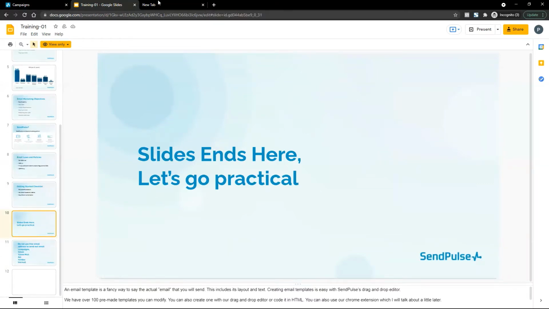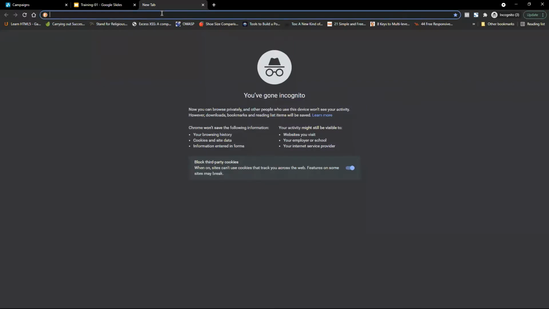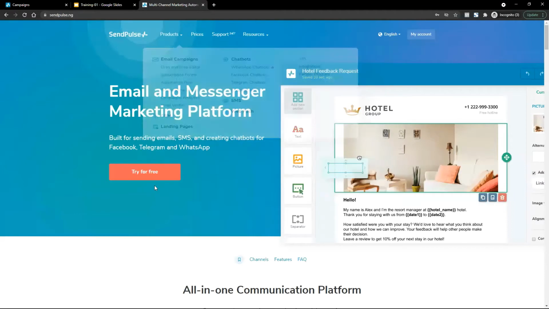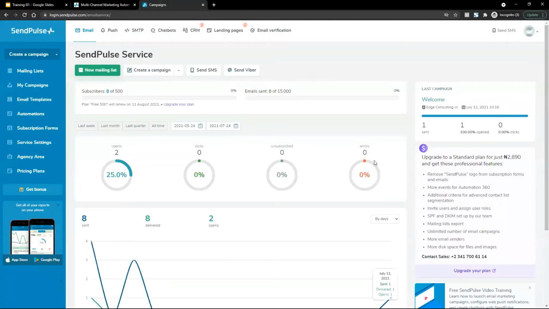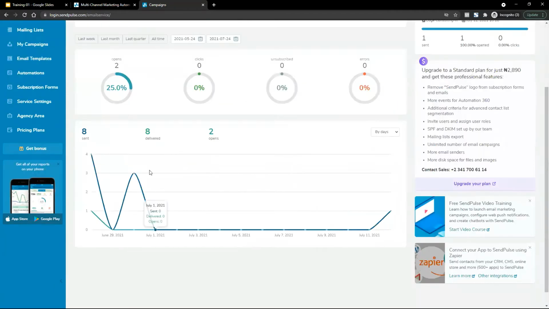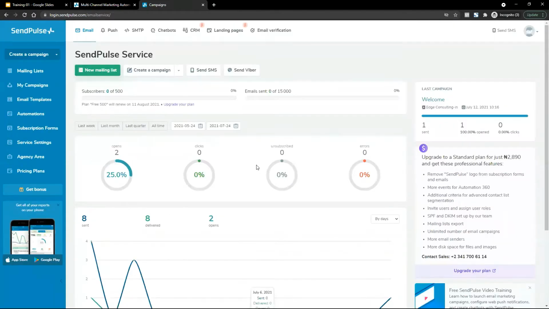All right. So what you're going to do is go to SendPost and create an account. It's very straightforward and it's free. Just click on try for free. Then you fill out your name, your phone number, and email address, and you create your account. Once you're done, you have access to this dashboard. This is my dashboard. I have sent a few campaigns, so you can see all these graphs shown out here. But for you, everything will be blank and empty.